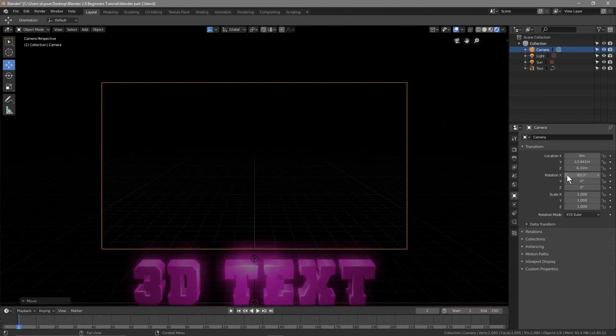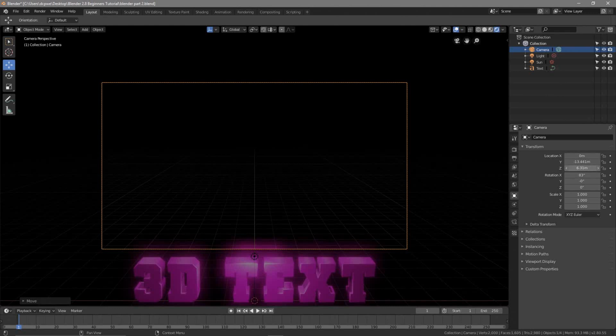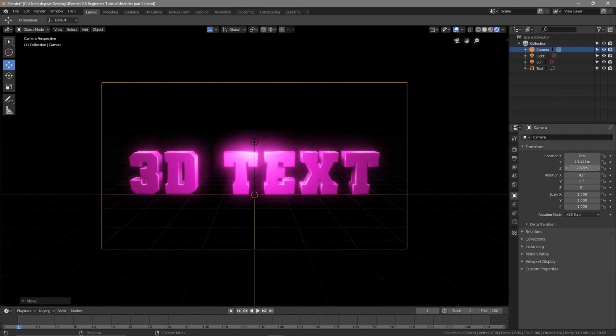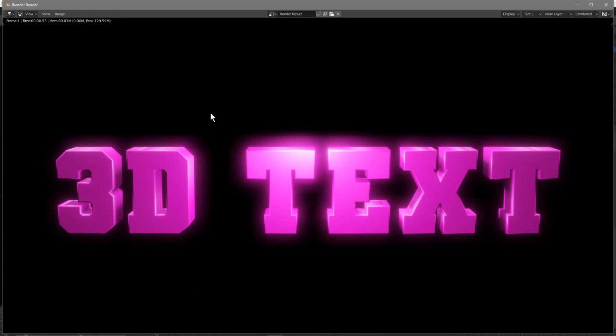83 degrees, right? Let's set it around 83 degrees and then use the Z axis to bring it down, because I think it's going to look better at this sort of perspective. We were looking at it from too steep an angle. At this sort of perspective, it's going to look better. So let's press F12 again, and now we can see the render like this.